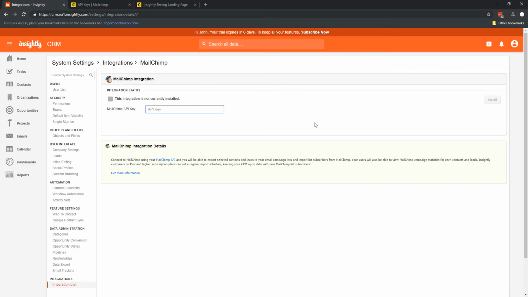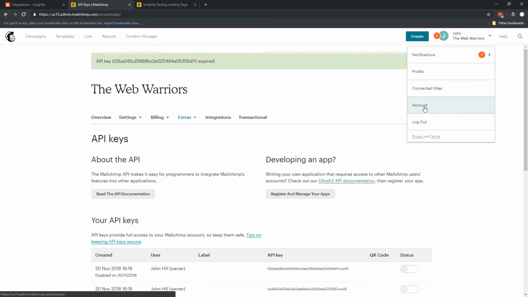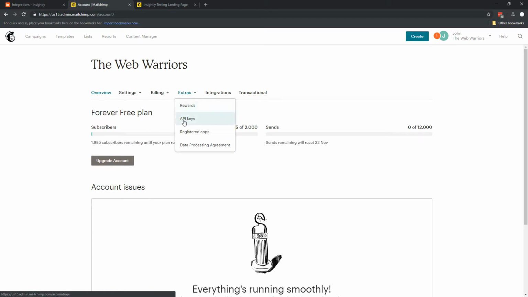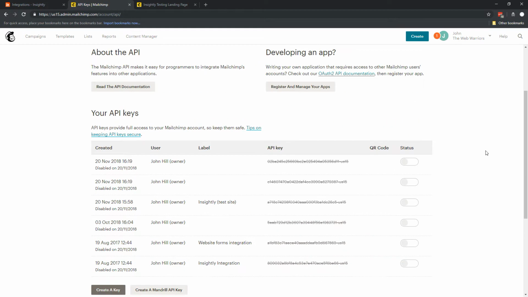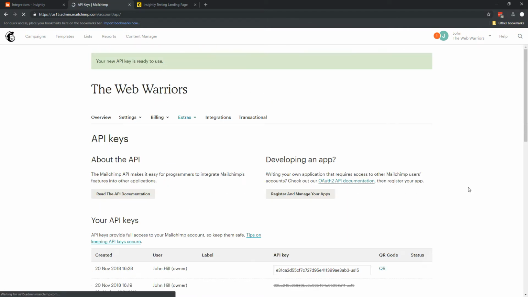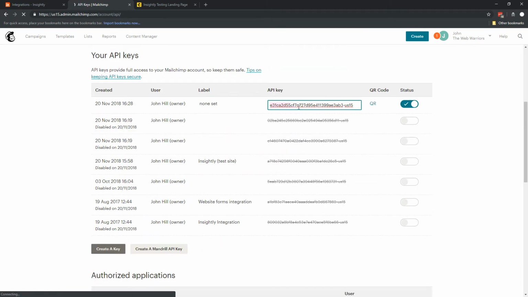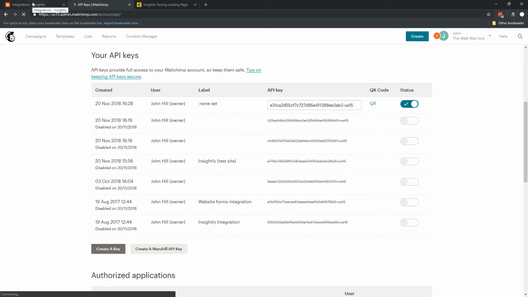So to connect Mailchimp to Insightly, we need to jump into Mailchimp and create what we call an API key. So the way we do that is to go to your account section of your Mailchimp and then click on this extras drop down, and then we go to what we call API keys. So the API key is the thing that connects everything together. You then scroll to the bottom and you click on this create a key, and Mailchimp will go off and create an API key for you.